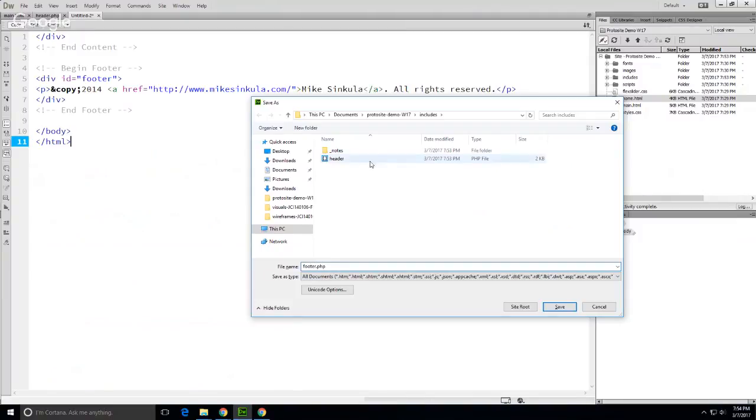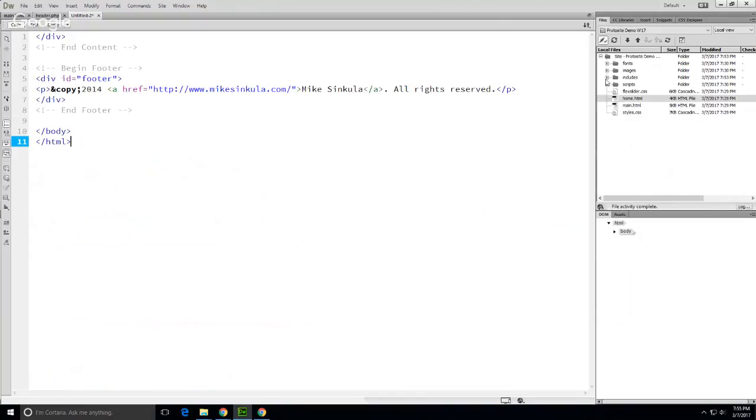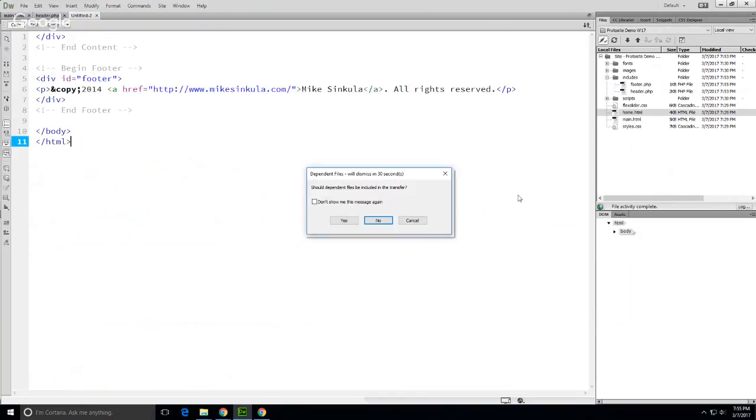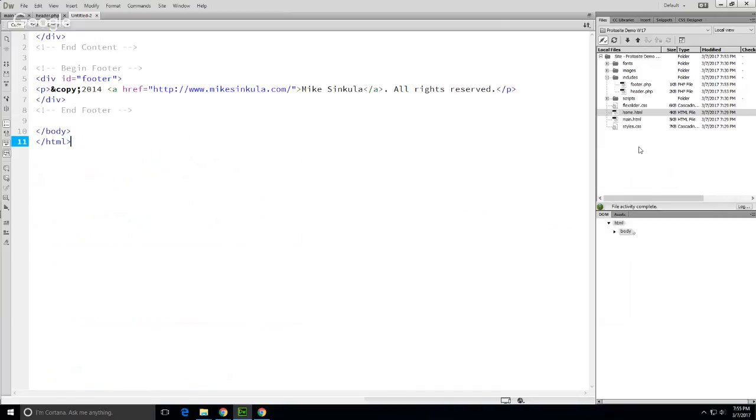Footer.php. I don't like this about PCs, man. Why don't you show me the file extension? I don't like that. Yeah, but they should do that by default, man. I've told you guys I hate PCs, right? I hate them with a passion.